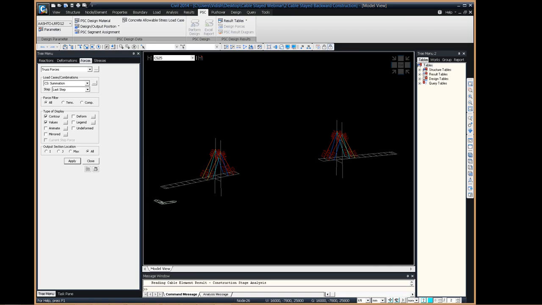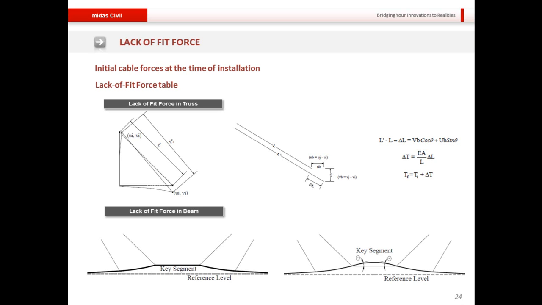Now let's talk about lack of fit force. When a segment is added to a bridge model during construction staging, that segment undergoes some deflection. This deflection changes the member forces in the cables, and during backward analysis we extract this changed cable member force information and use it as external pretension for forward analysis. Midas Civil has a feature called lack of fit force, which essentially calculates the amount of force needed to push the deflected segment back to the ideal state position.